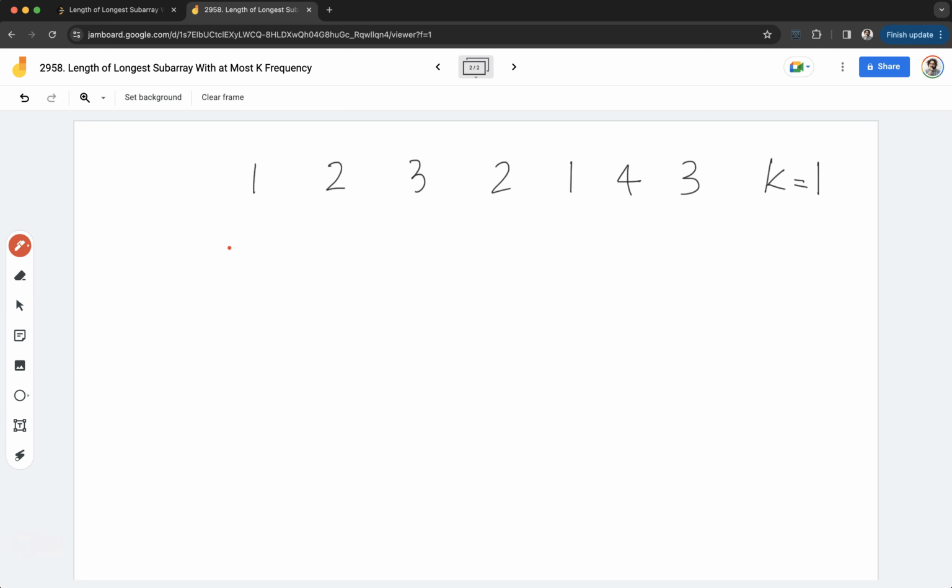So here, let's see what happens with the sliding window. At first, this is the sliding window. Then we keep expanding. The condition is met, k is equal to 1. You see the frequency of all the ones in this window is less than or equal to 1. So we keep expanding. Now everything is good. We keep expanding.